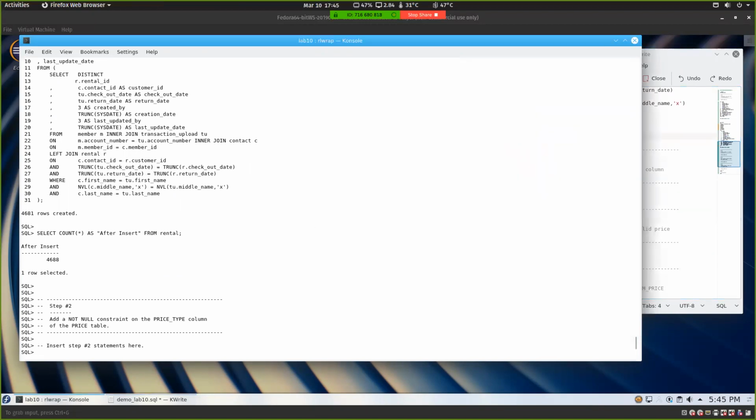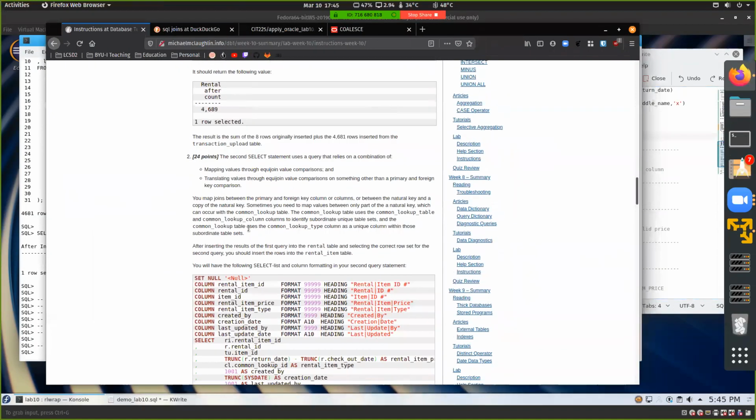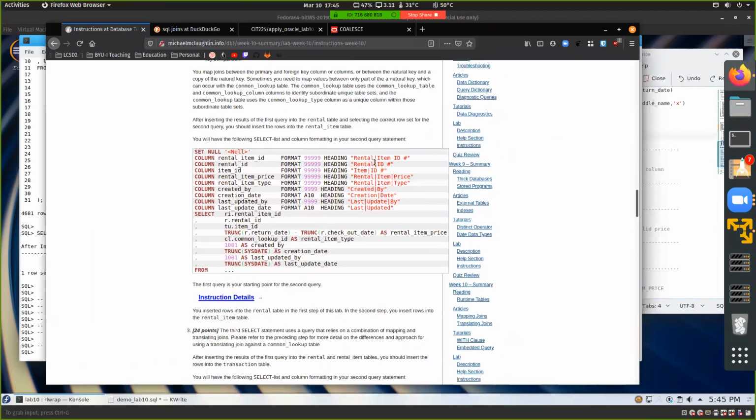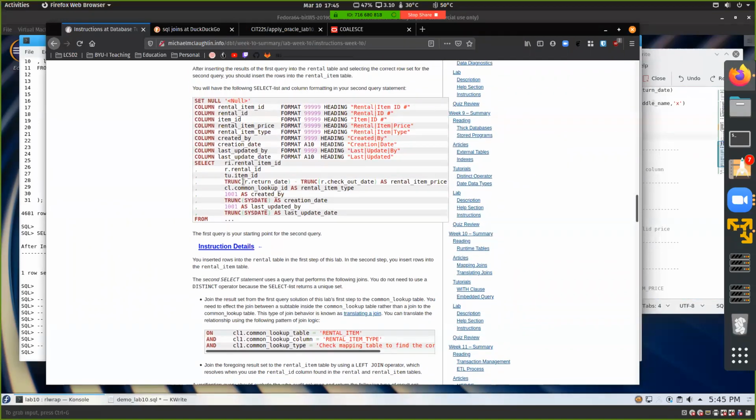All right, so let's move on. If we look here at step 2, it says the second select statement uses a query that relies on the combination of, basically, what we've gone through before. But on this one, we're going to go to rental item. And again, we get this nice little select statement here.